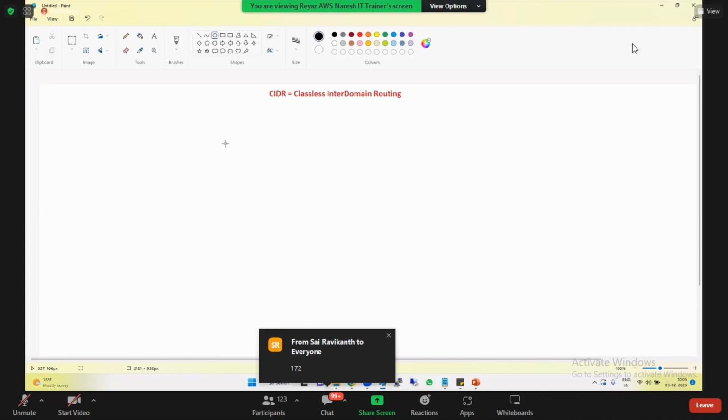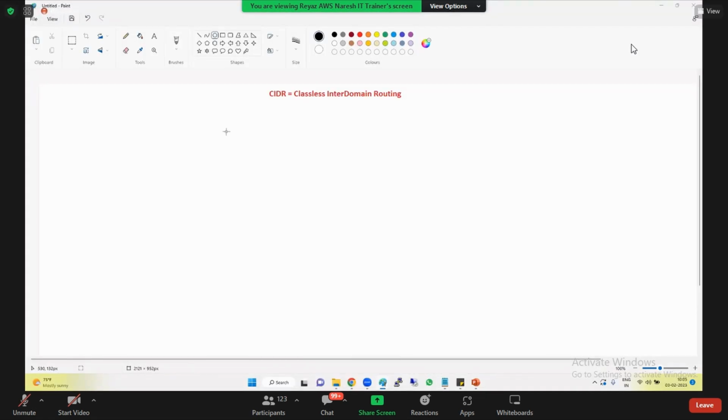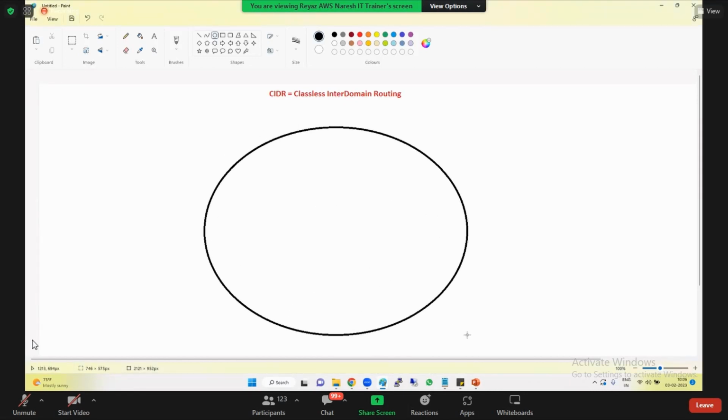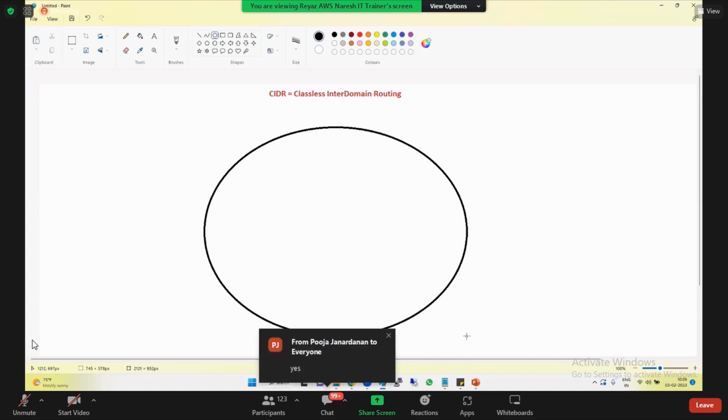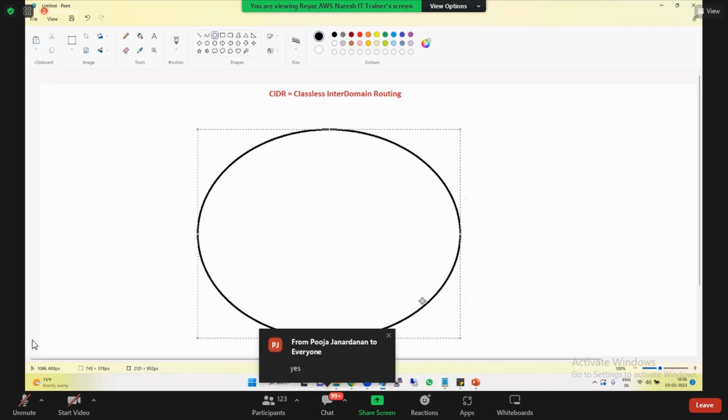How does the EC2 instance know? How does AWS know that when you launch the EC2 instance, it should start with 172 and 31? Because the VPC has been created using this CIDR block. Do you remember we discussed in the EC2 section about subnets and all? See this.